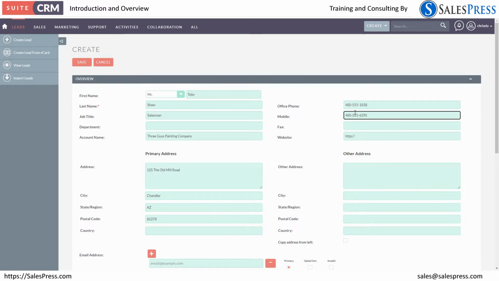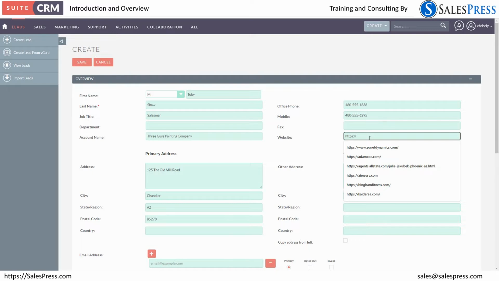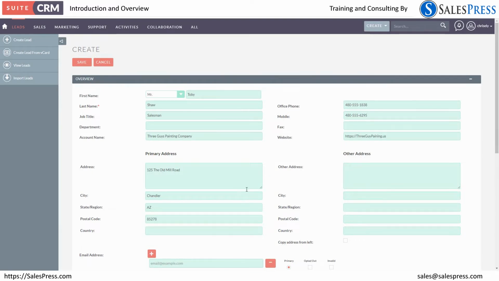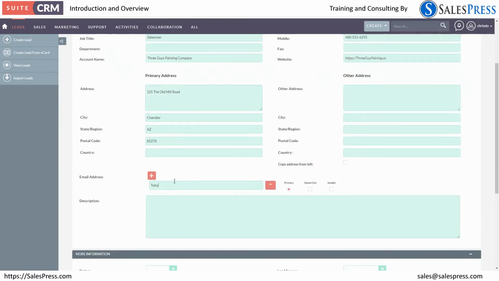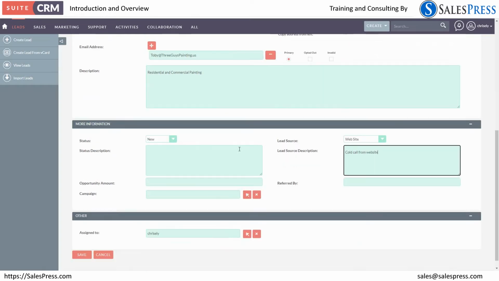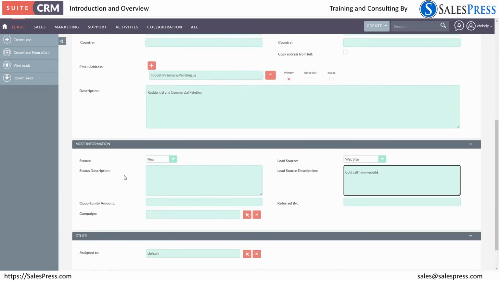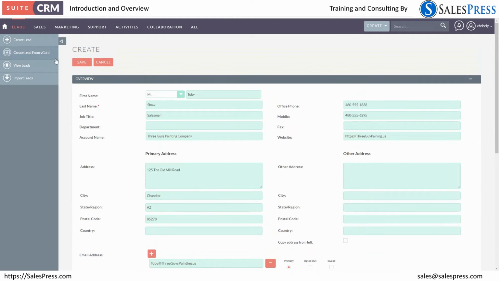And these fields are totally customizable. If there is extra information you want to be able to store, we can customize and add new fields, and we can move around the fields. The display, the tabs, the way you want to see data is completely customizable, and we will be covering that in a later module. So let's just save this lead, and we'll come back to it later on.